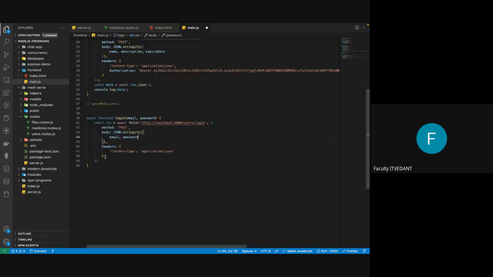Now this will call the API. Once it calls the API, you will get the response here, data equals to await response.json. And let's print the data here, console.log data. And see what happens.